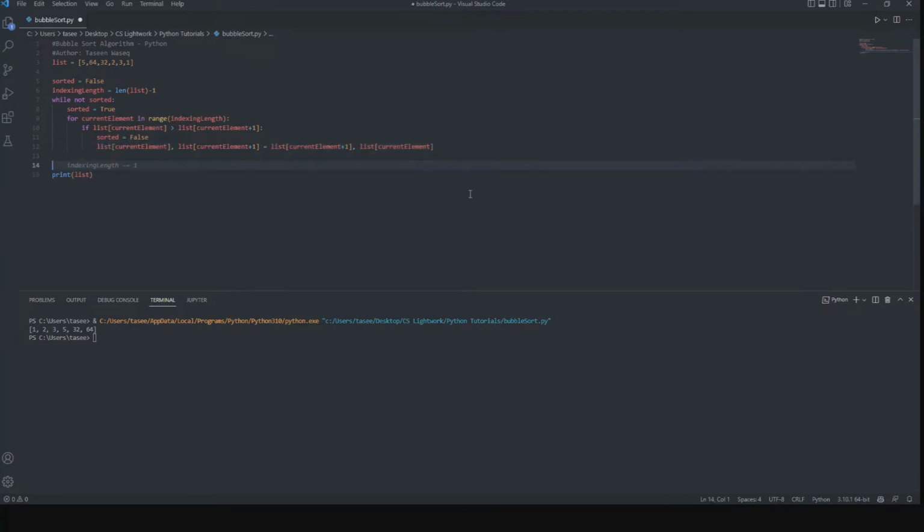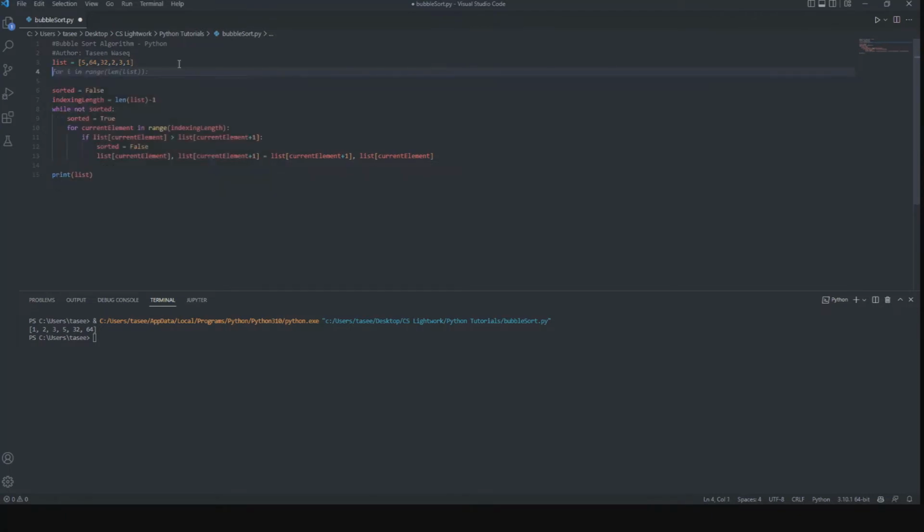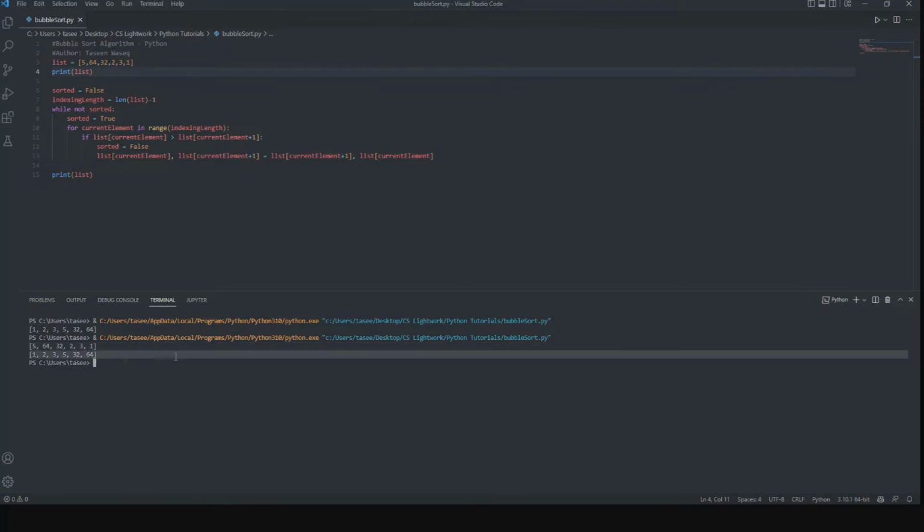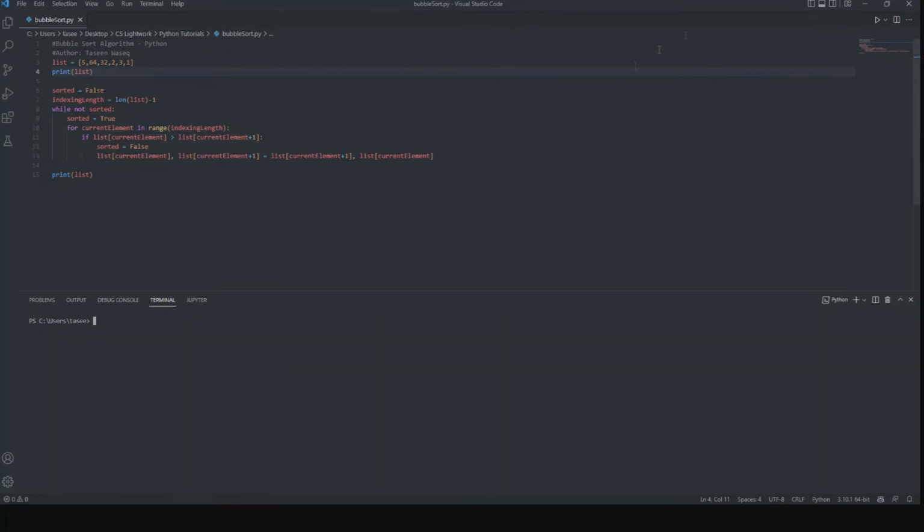I'll print the list before it's swapped around so you guys can kind of see the before and after. Print list. And now when we run this code in our VS Code, as you can see, this is the old list and this is the new list. I'll just clear it up for you guys one more time.